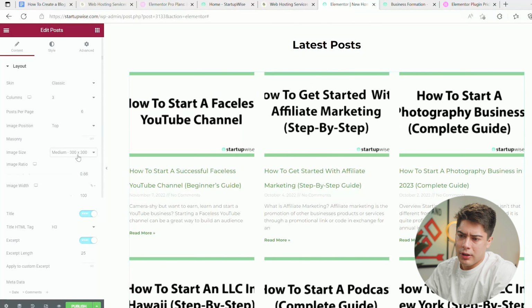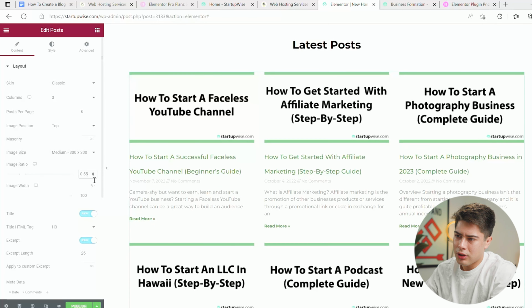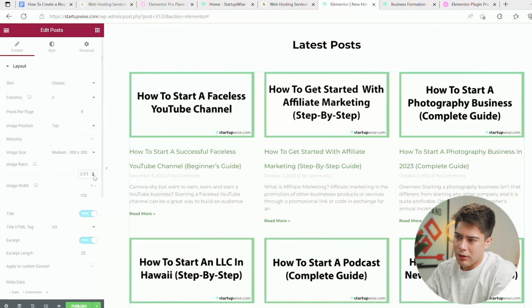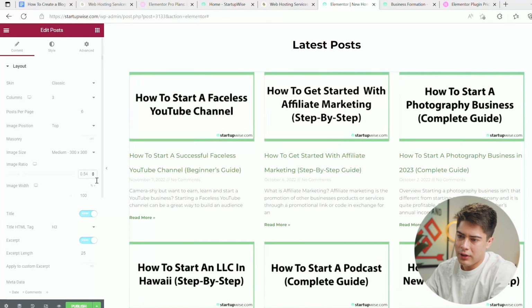Image size, we'll keep it on medium, but you'll want to adjust the ratio. So just all the way up until it doesn't get cut off. Basically just keep clicking down on the ratio until you can see the full thumbnail. And as you can see, it'll start cutting it off the opposite way when you go too much. So just find that perfect balance right there.